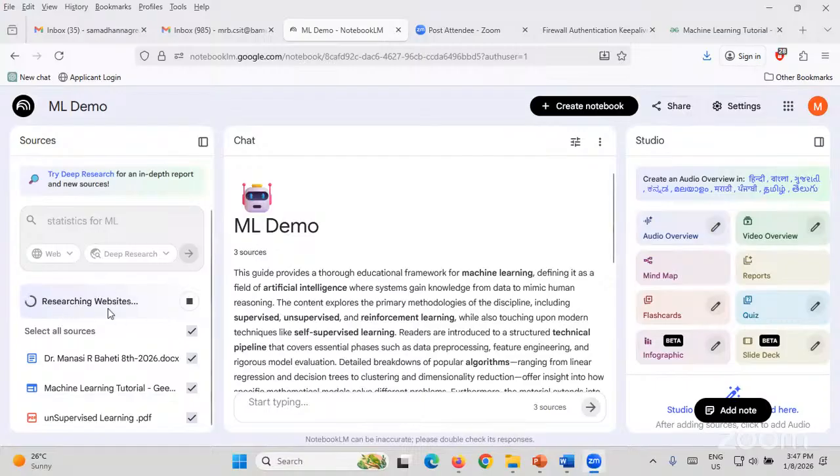Researching websites, it gives us the status. Meanwhile it is adding. This is what happens in the first pane. We have given a name to our created notebook. Then we have added some sources. Then if I feel my sources are not sufficient, I will add more from the web. And below I can have the list of all the resources that are added by me. This is what happens in the first panel.